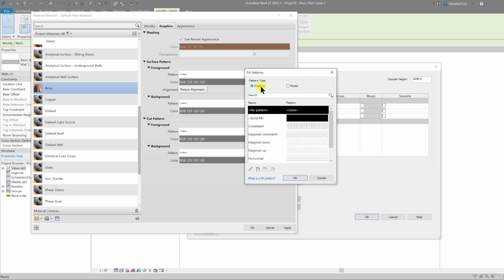So there are 2 types of patterns. There's drafting patterns and there's model patterns. Drafting patterns are scaled patterns which always remain the same dimension, and usually on the sheet they would remain the same scale and distancing apart. Model patterns are scalable, so basically they reflect the real life properties of the hatch. So if you want something to be 100 by 100 millimeters, it would always remain at 100 by 100 millimeters. So let's go into model patterns because we want our bricks to be more realistic.